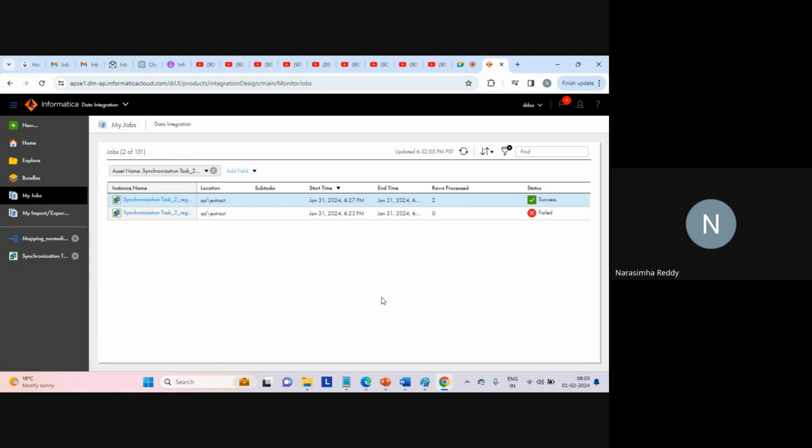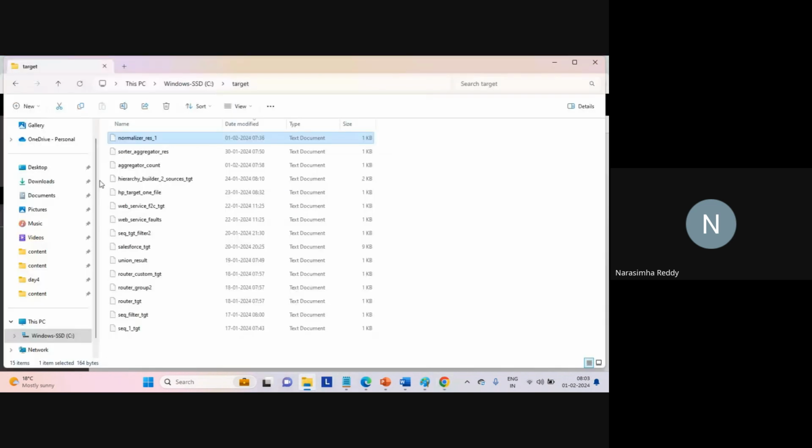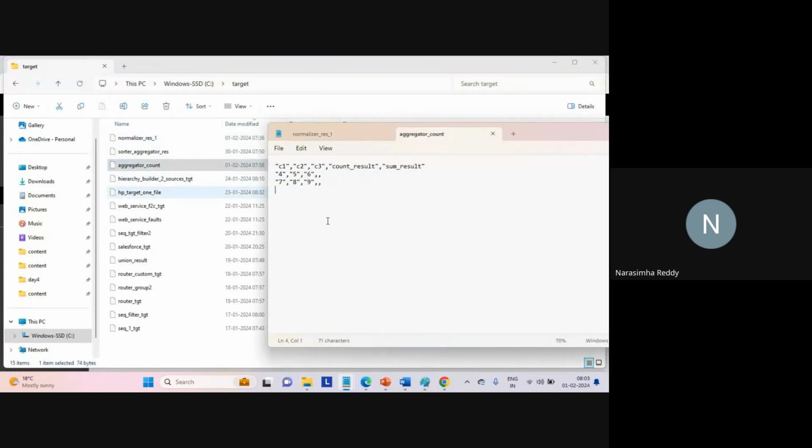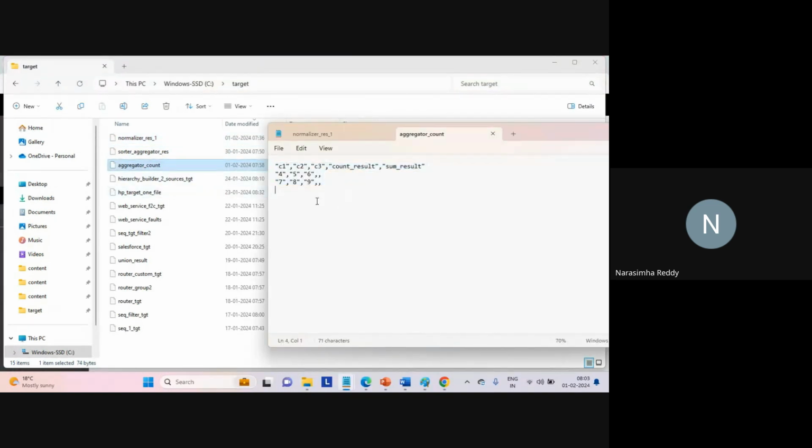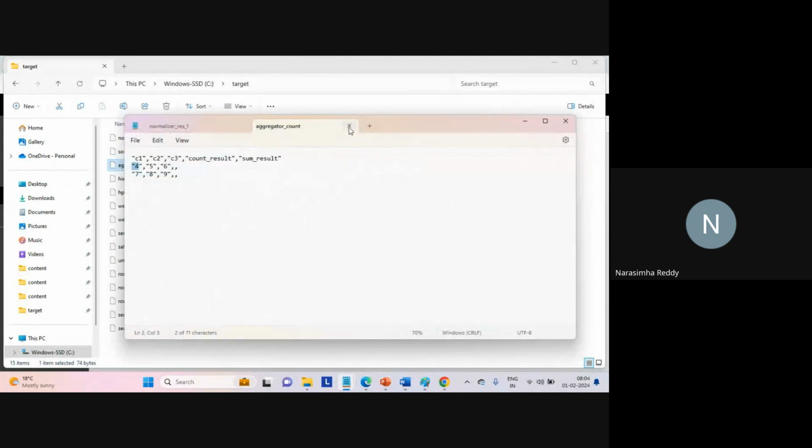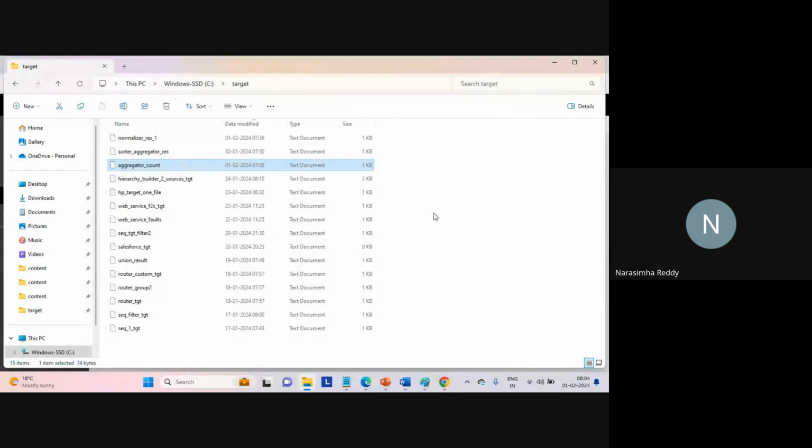Okay, right. So now let us see the result. So it got completed. So this is where we gave the result. We got two rows. So we got greater than one, the filter condition. 4 and 7 have come. So that's it, guys, about the synchronization part.